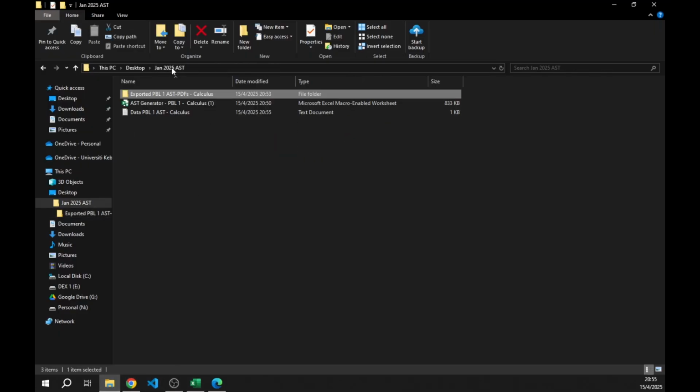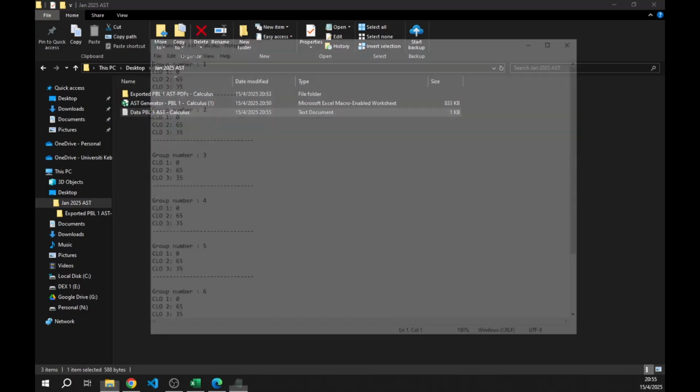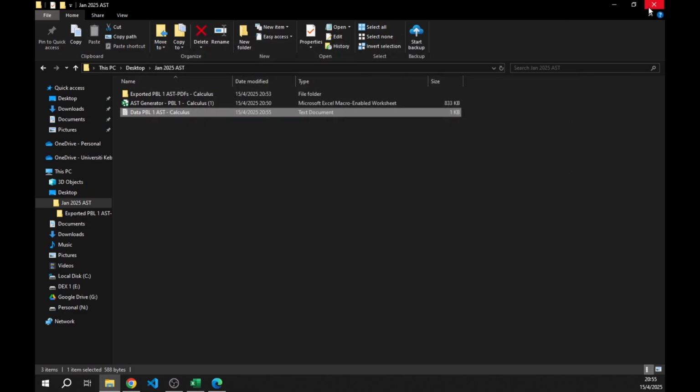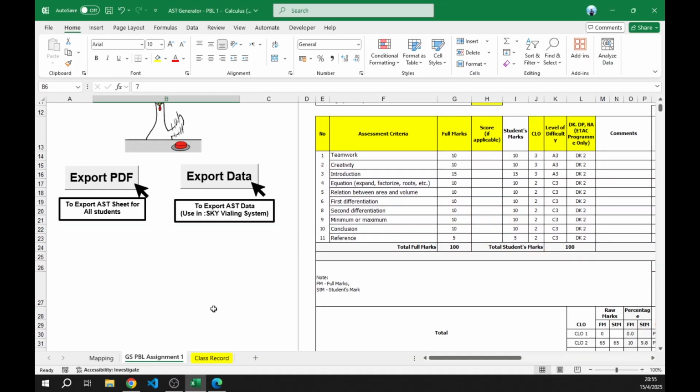So we have it here. Here is the data, the marks for group 1 for each CLO. Again, I repeat, these marks are what you will be keying into the Sky Valley system. Okay, I think that's all for my demonstration. If you have any questions, feel free to ask me.